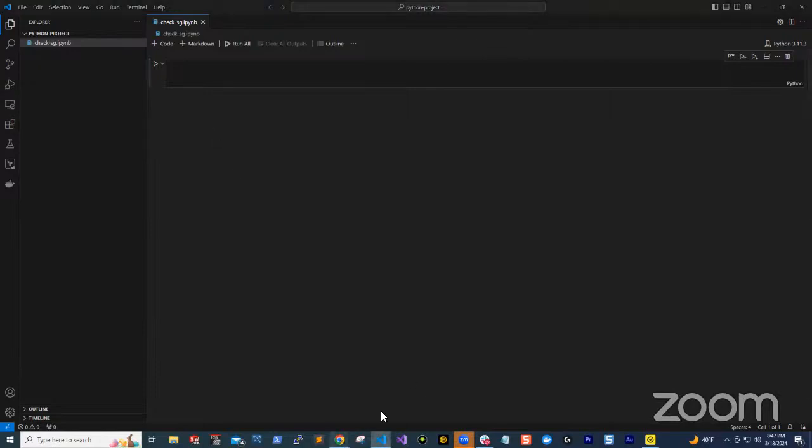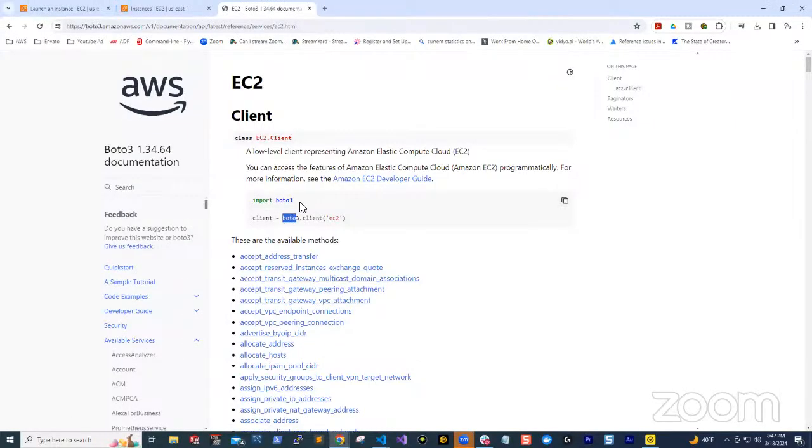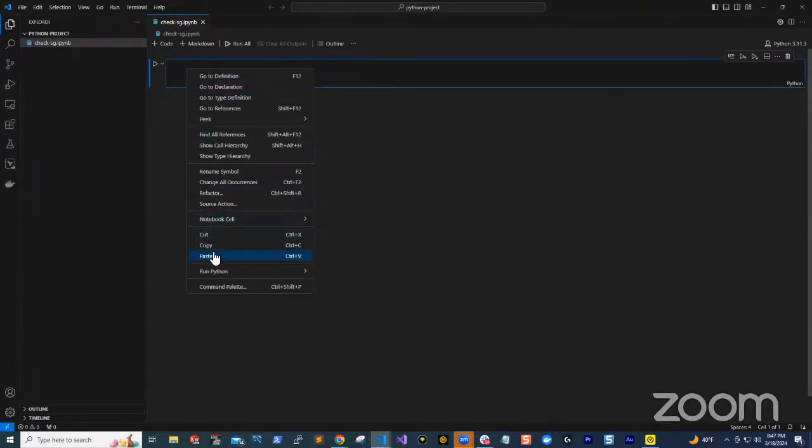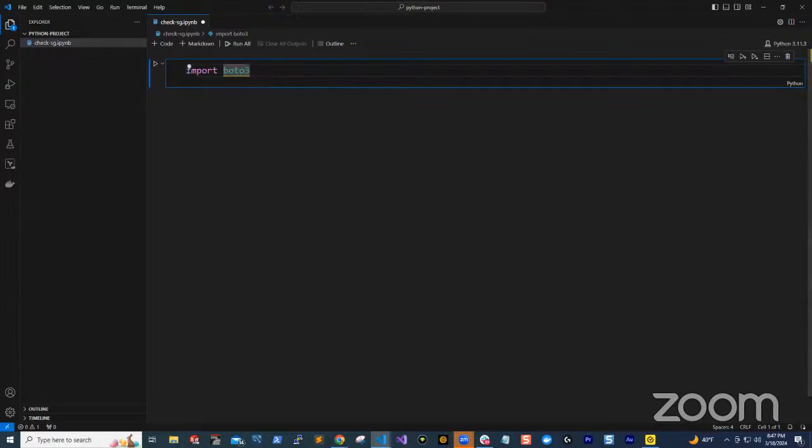So according to the documentation, we have to import Boto3. I'm going to copy this and paste it here. So that's one of the modules we have to import. When you are working on a Python project, there will be several modules you have to import, and it's just based on what you are working on in that project.